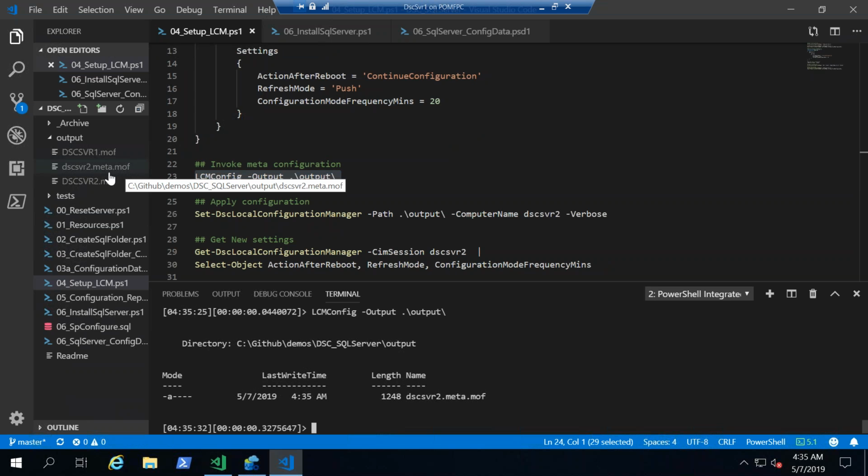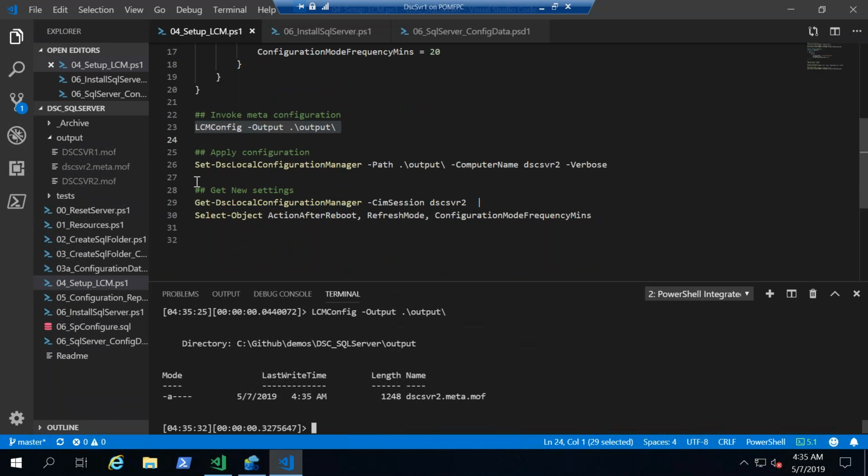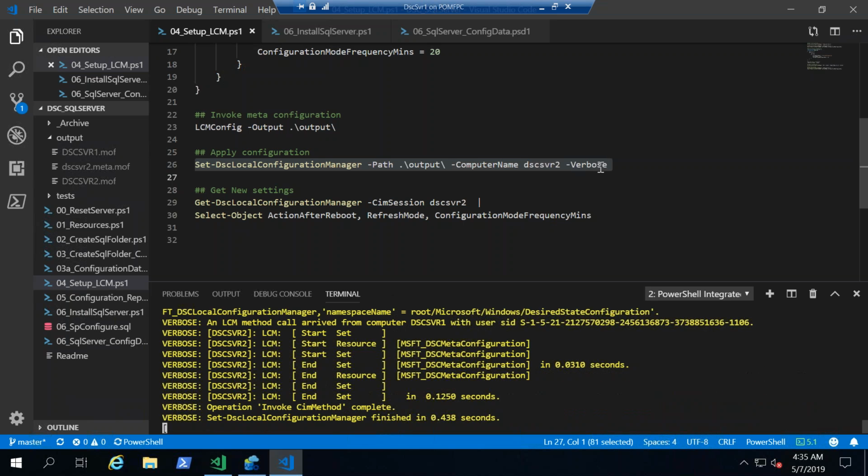And you can see that I now have another MOF file. Now this is a meta MOF file because it's a meta configuration for our LCM. To apply the configuration, I need to use Set-DscLocalConfigurationManager. I'm going to point it to that path and say that I want to set it on DSC Server 2. I'm using the verbose switch here so I get some output back on the screen. Otherwise, it would just come back and it would be done. We'll talk a little bit more about the output in a second, but let's just check it out.